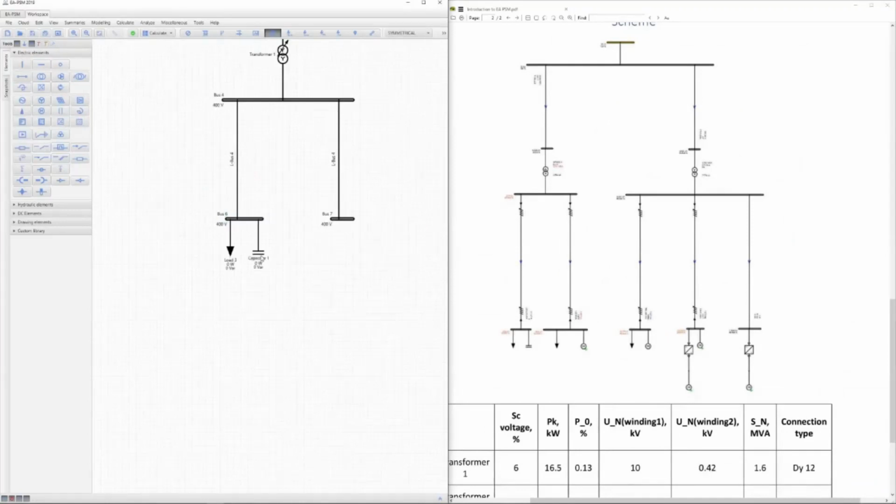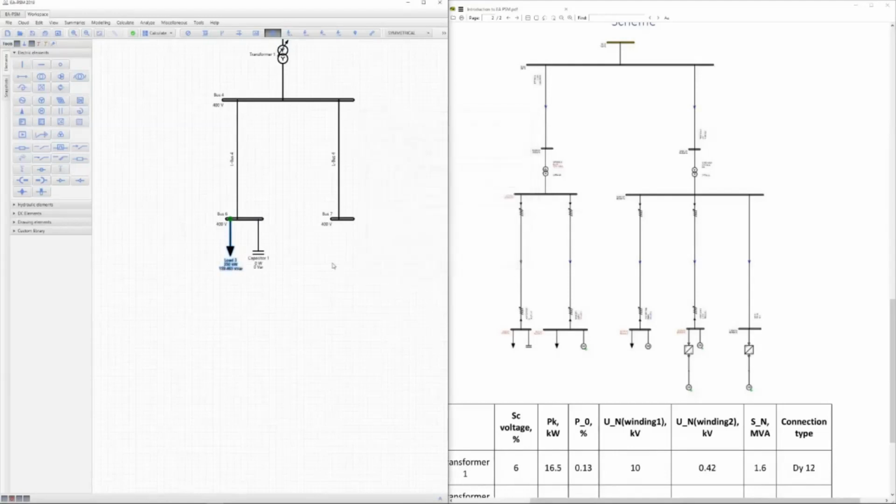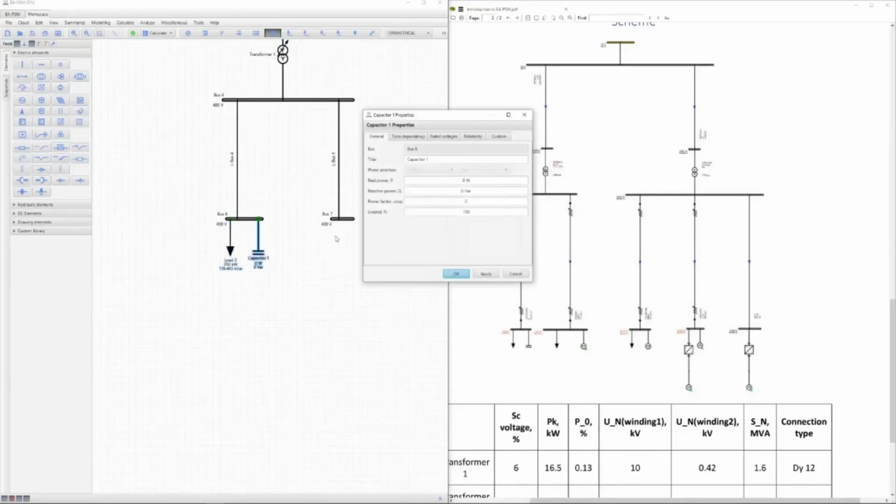Now I'm gonna define its specifications. Let's start with the load. The load will be 350 kilowatts, and the power factor will be 0.91. Hit apply, OK.